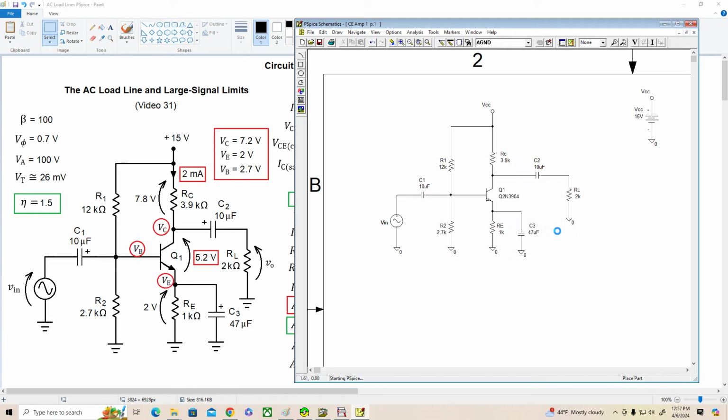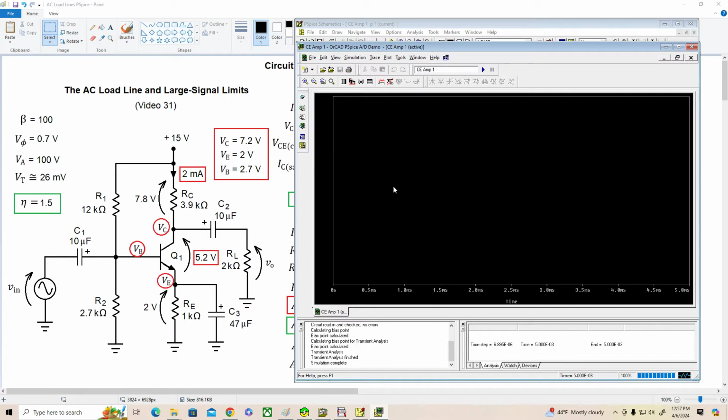We'll save it. PSpice is now analyzing the circuit, and notice we've got this little icon down here. That's my oscilloscope that runs from PSpice. It's called Probe, and I'm going to bring that up now. All right, so what we can do at this point is add waveforms for our circuit.